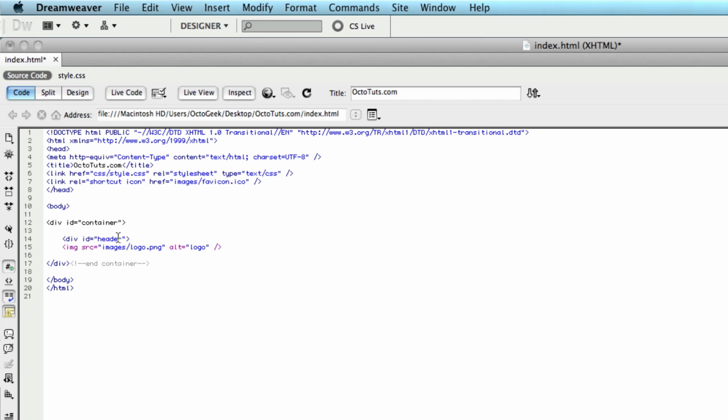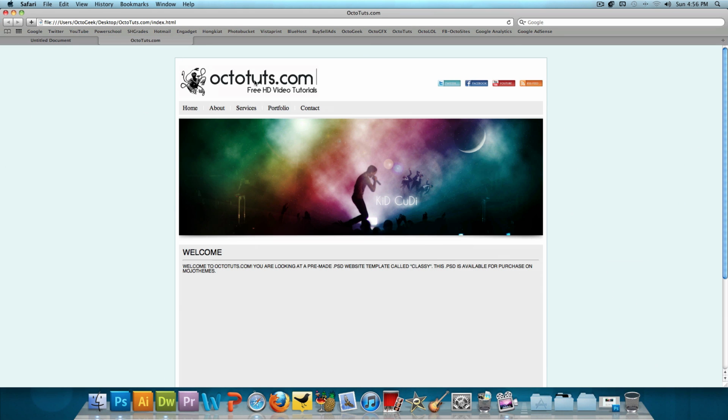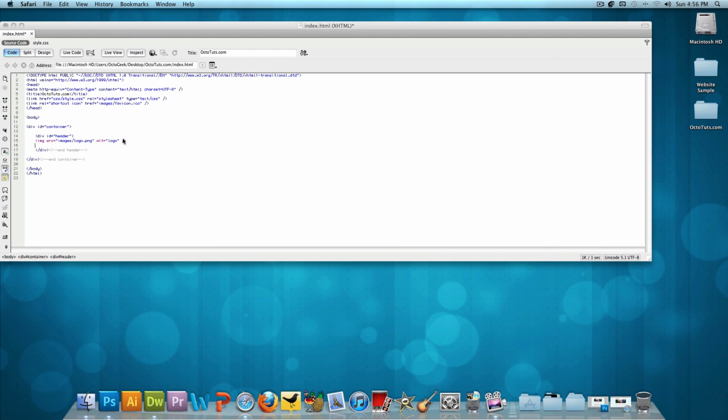Okay, so now we have the header with the logo. What I'm going to do before I forget is end this header and leave us a little note in the header. Okay, but we have a lot more to go. So far we have the logo, but what I want to include in the header is not only this logo, but the social network icons along with the navigation bar. That's all going to go in the header.